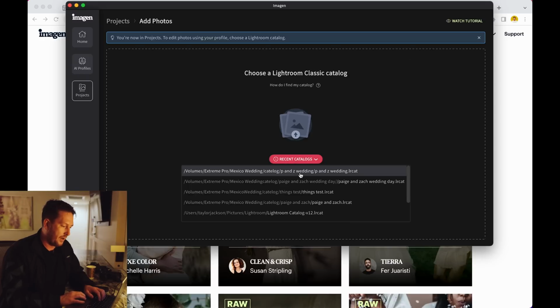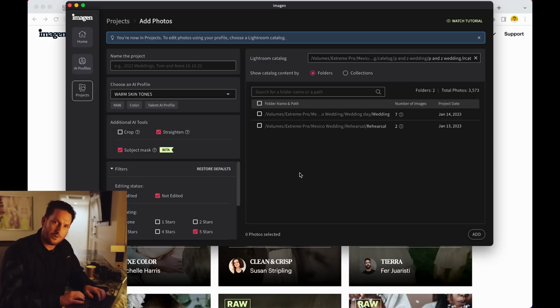We're going to use it, and I'm going to go down here to the wedding that we just shot earlier today, and I'm going to select the 9 images that I've marked to demonstrate this new feature, which is called Subject Mask.